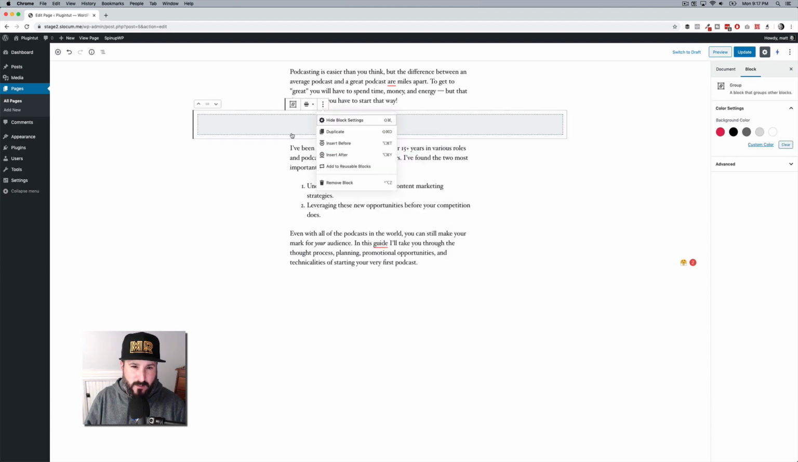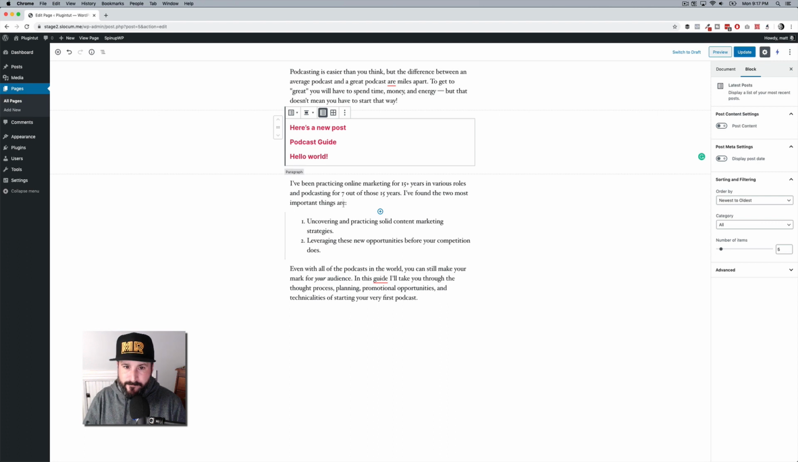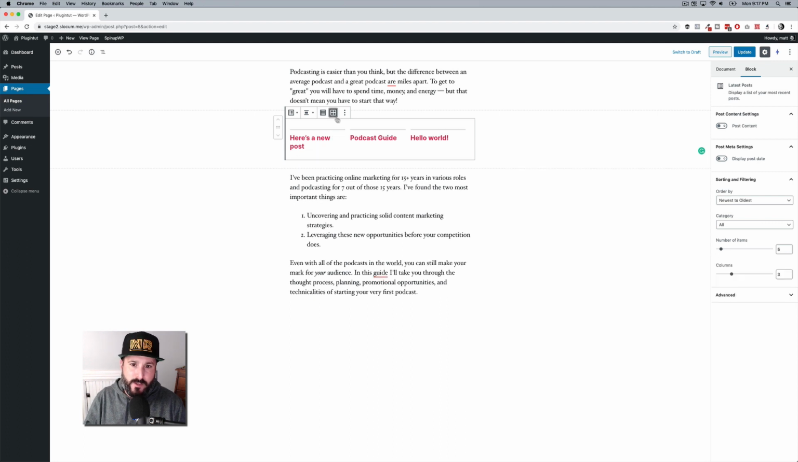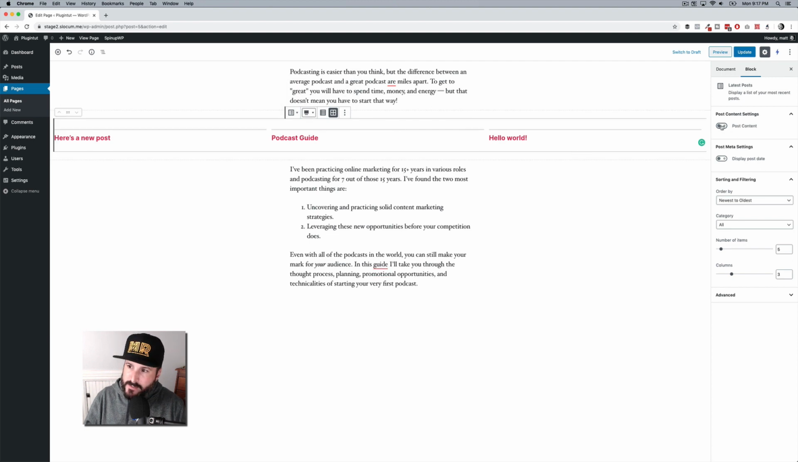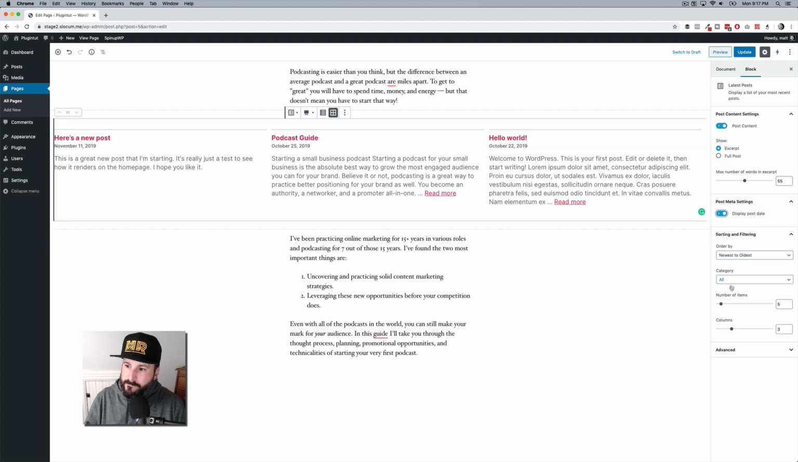But where this starts to make sense is when you start to make this a full width section and you do things like this. You do latest post. So this is the latest post widget. And if I go here, I can switch the layout of that, and I can switch the width of that within this block. So I can do full width. And on the right-hand side, I could say post content, excerpt, display post title, and then I have some of these options here of order by, category, number of items, and so on and so forth.